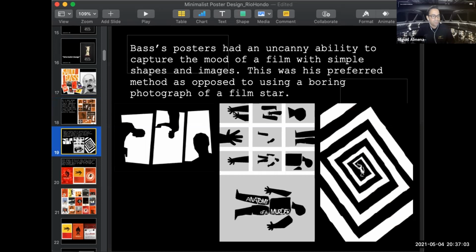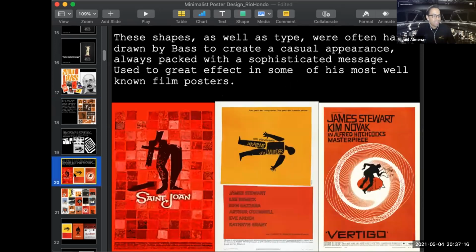Again, he had this great ability to capture mood and feelings and animate them, but it all started out with these abstract shapes and forms that were not animated. They were just still graphics and images. And the way he designed his posters is still influential to this day. But these are some examples of his posters that he did for these films.